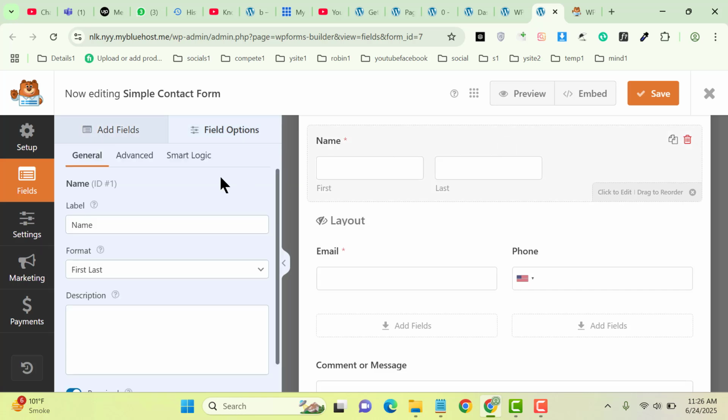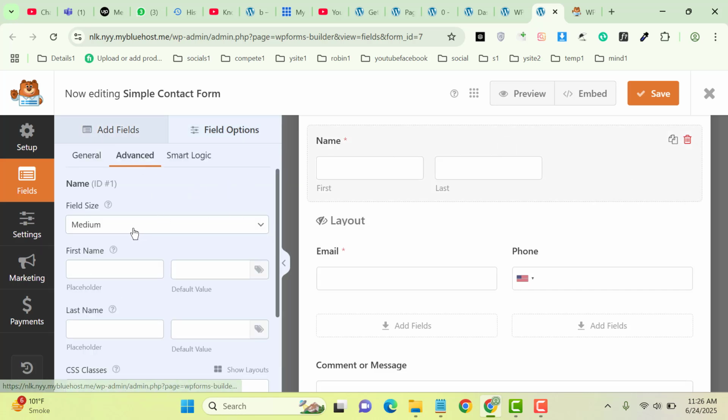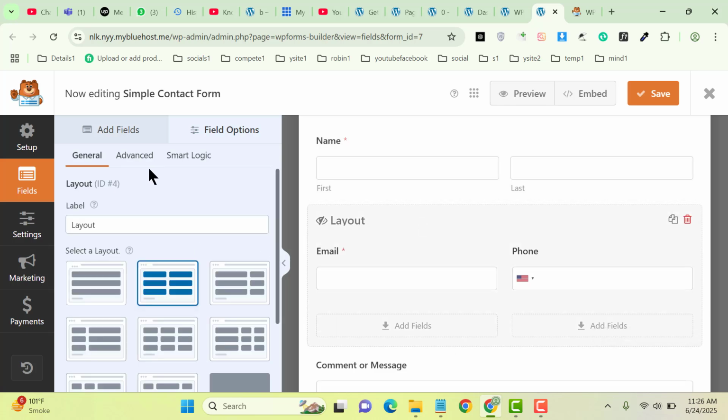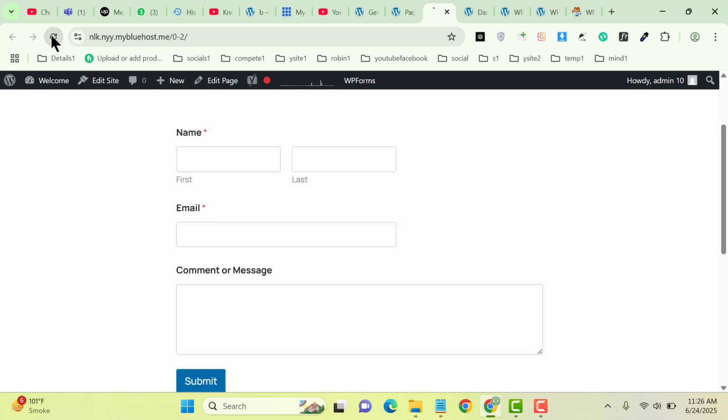So now you can also make these fields as large. After that, click on save button. Now let's reload this contact form page. So now here you can see multi-column layout is added.